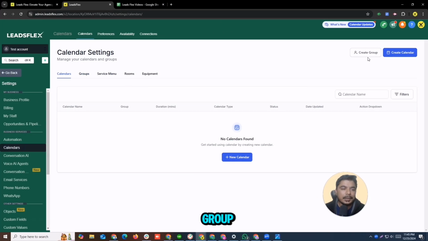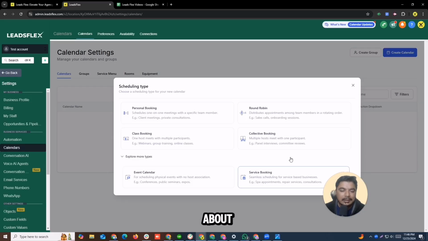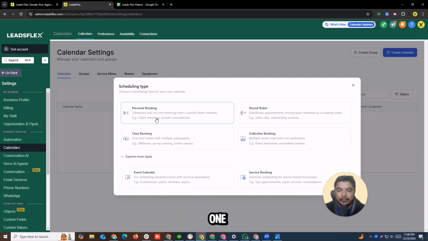We can create a group, and also we can create a calendar here. Right now I'm going to create calendars first. We have around 6 types of calendar here. One is a personal calendar, to schedule one-on-one meetings with a specific team member. This calendar is good for one-on-one meetings. Then there are round robin calendars, for distributing appointments among the team.